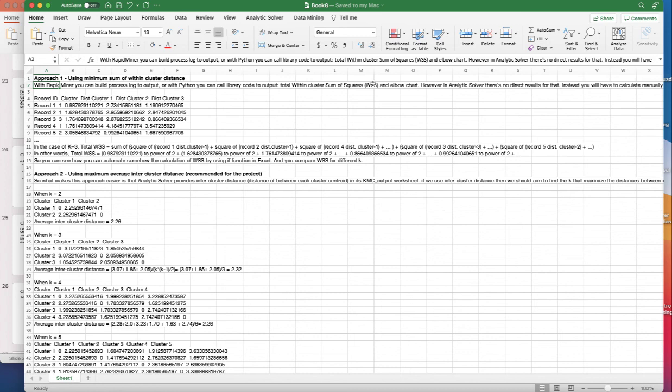However, in Analytic Solver there are no direct results for that, so instead you will have to calculate it manually, and you can do that. For example, in the case of k equal to 3, the total WSS equals the sum of the squares: you take the first value to the power of 2, plus the next one to the power of 2, and so on. You can automate the WSS calculation by using the IF function in Excel, and then compare the WSS for different k. This is just for k equal to 3.